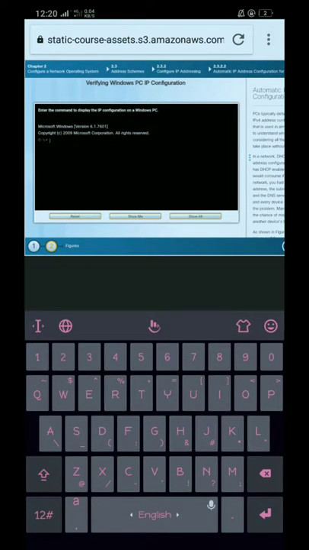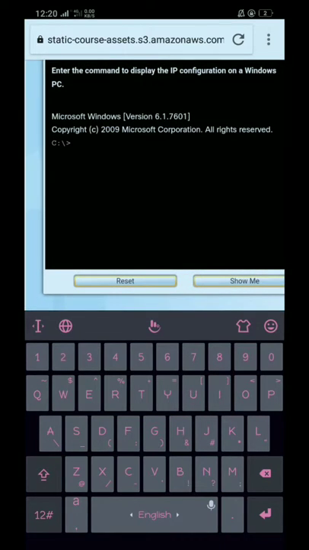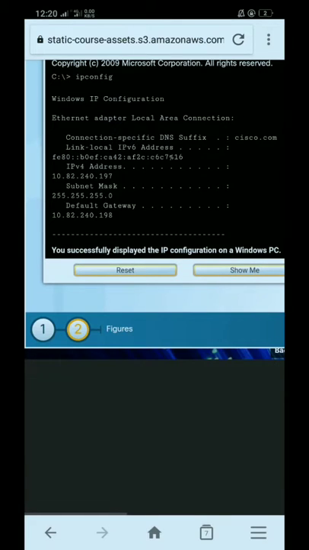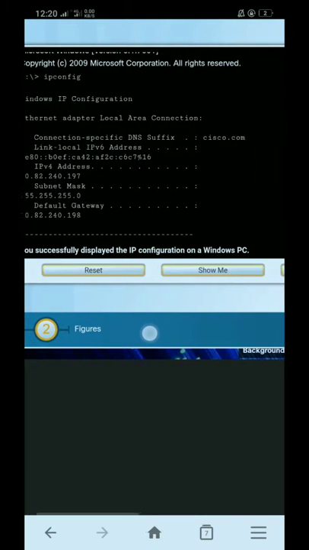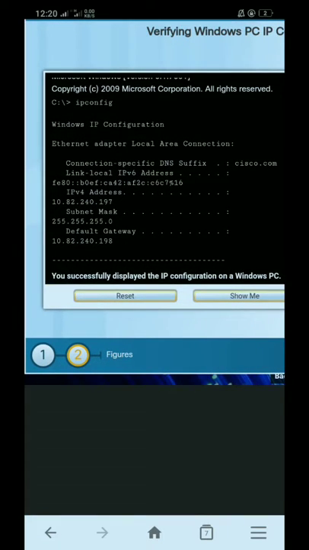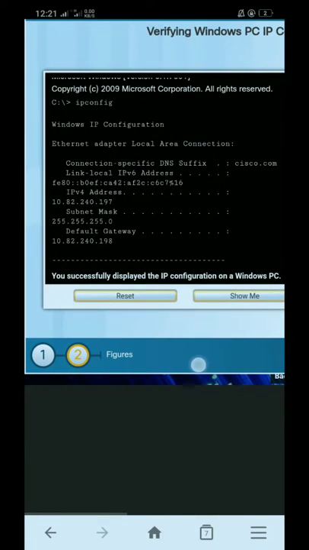Here is a simple activity: verifying Windows PC IP configuration. Why do I say it is simple and easy? Just type ipconfig and the information will be there. You successfully displayed the IP configuration on a Windows PC.